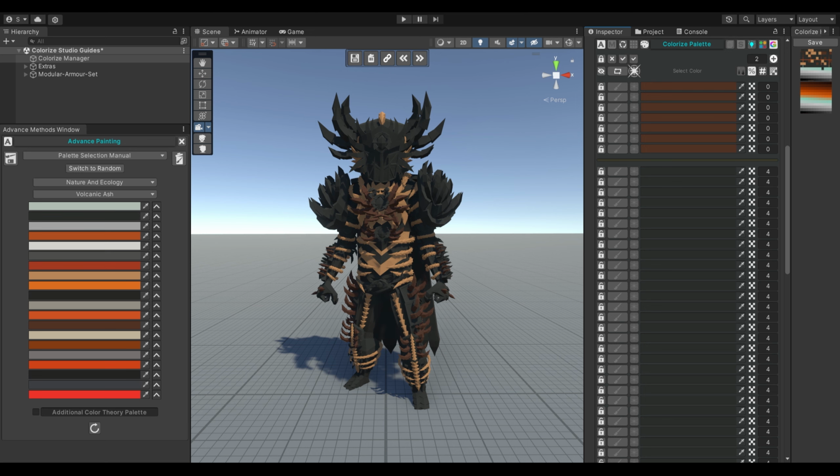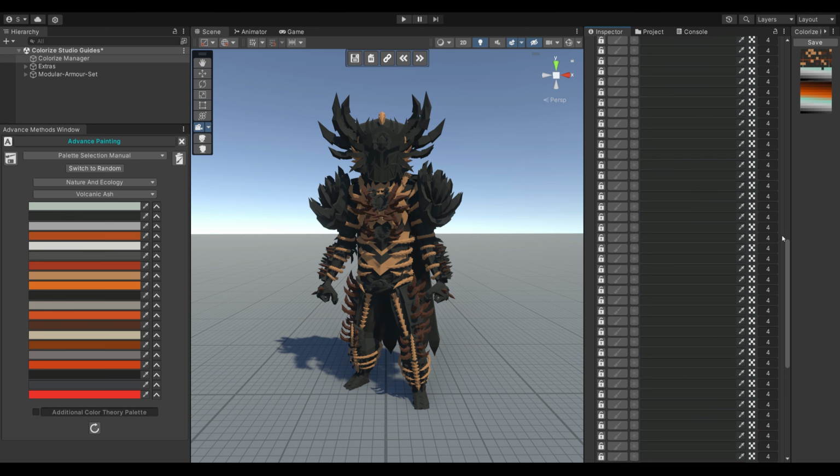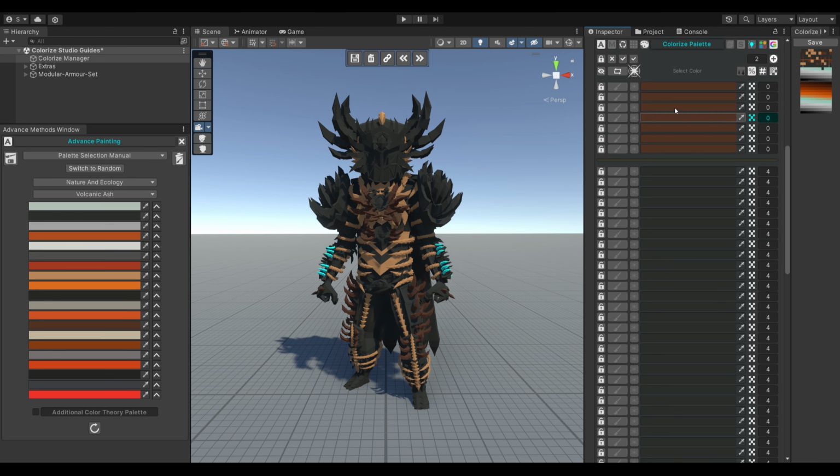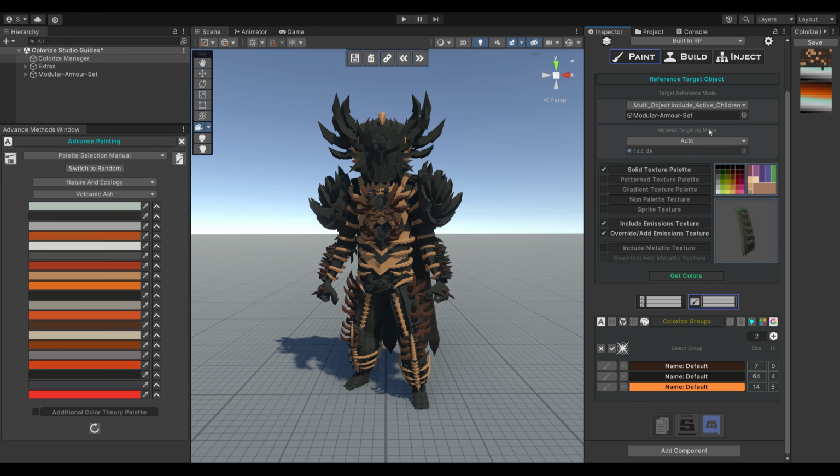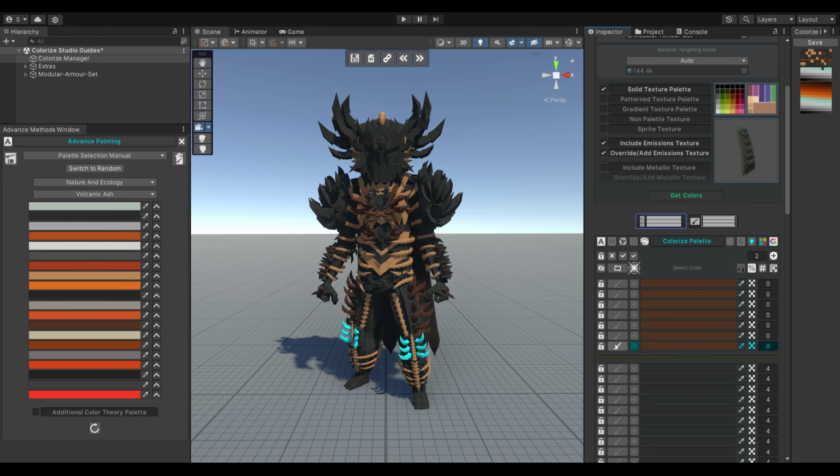Let's start with grouping. Grouping allows you to organize multiple color regions into a single group based on certain criteria, like color similarities or object associations. When you group color regions, you can apply edits to the entire group at once, making it easier to manage complex models with many color regions.